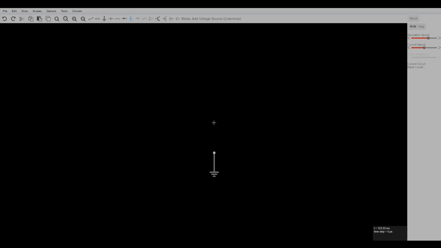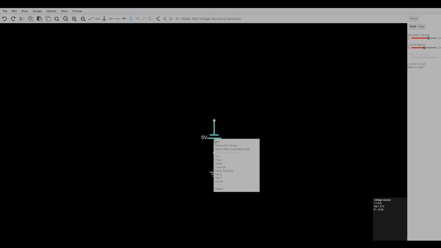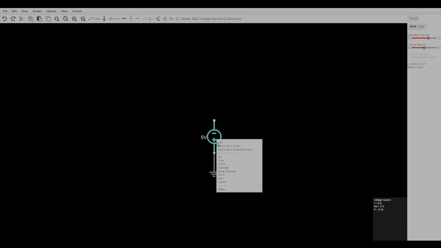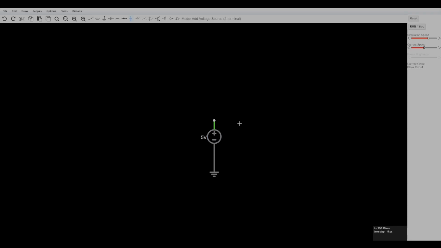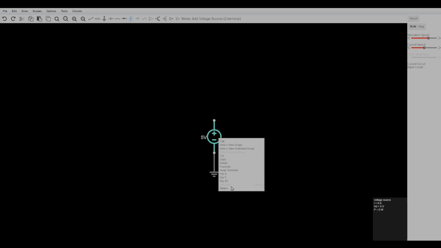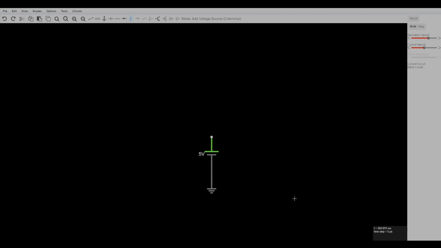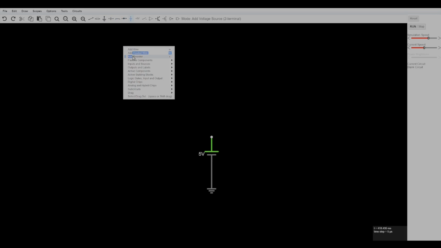There's our voltage source. The question is, do we have it the right way? The easiest way to check is you can edit and use the circle symbol. And no, it's actually reversed, but we can just click on it, swap terminals, and we're good. 5 volts, same symbol that's used in Every Circuit, but that's not the official one. The official one is this for the power source right here. So next, let's grab ourselves a resistor. Well, right here, resistor.